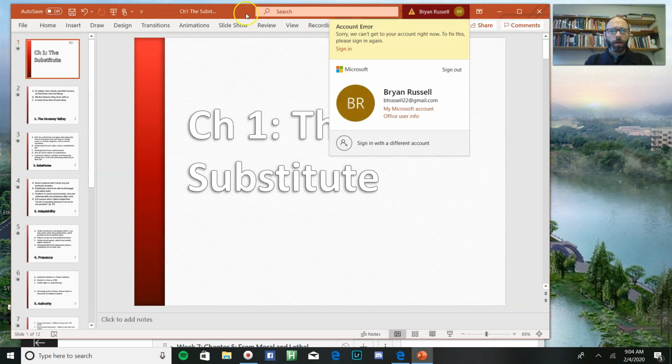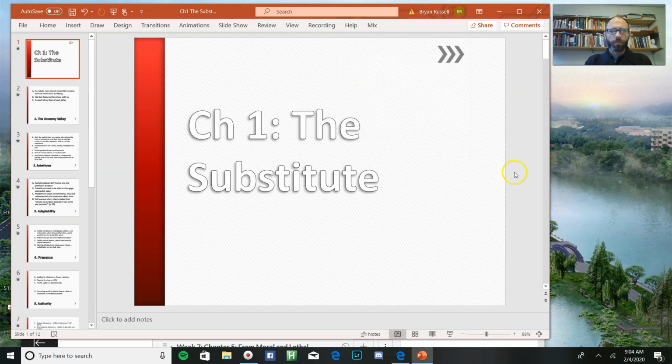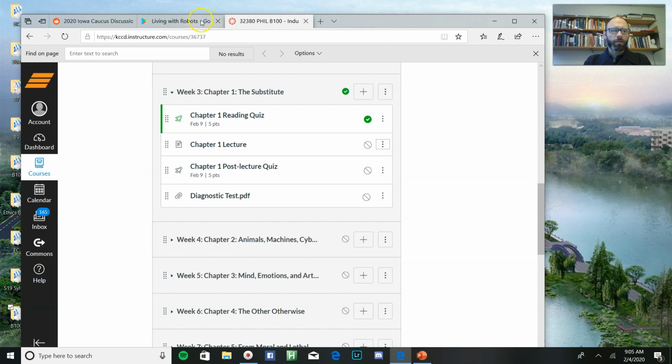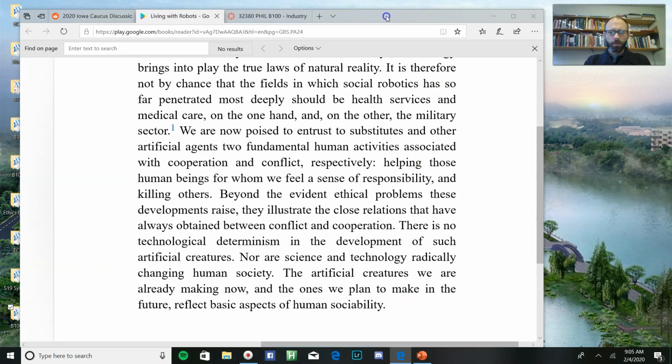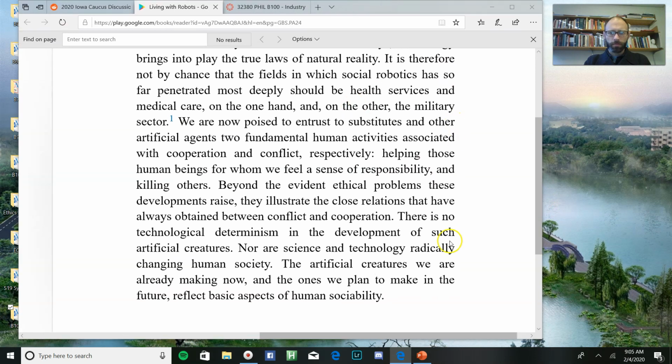All right, so now jumping into the content of the course. The first thing that this chapter opens with is an effect called the Uncanny Valley. So let's take a look at a chart that represents that effect.